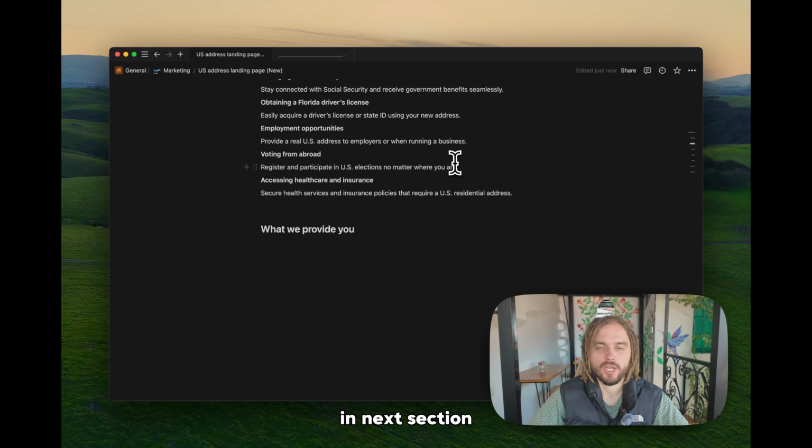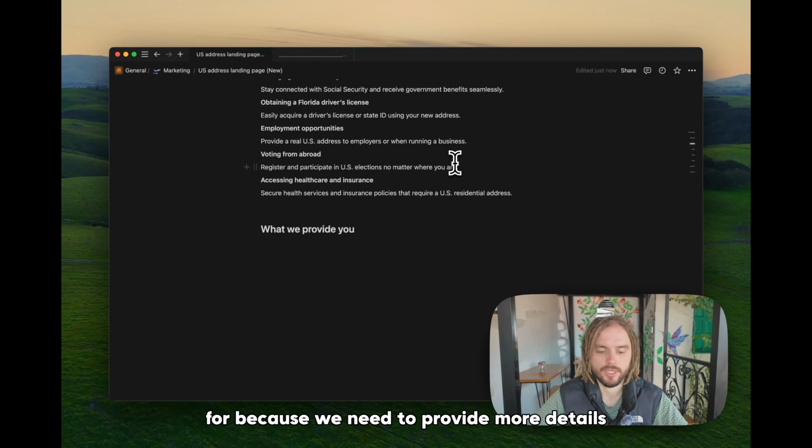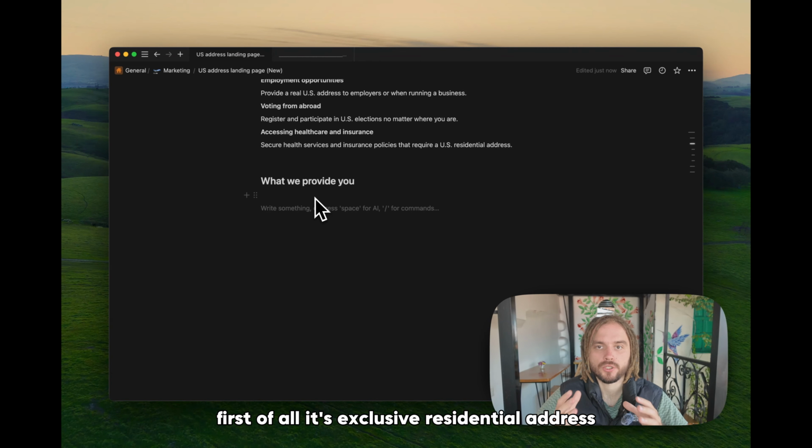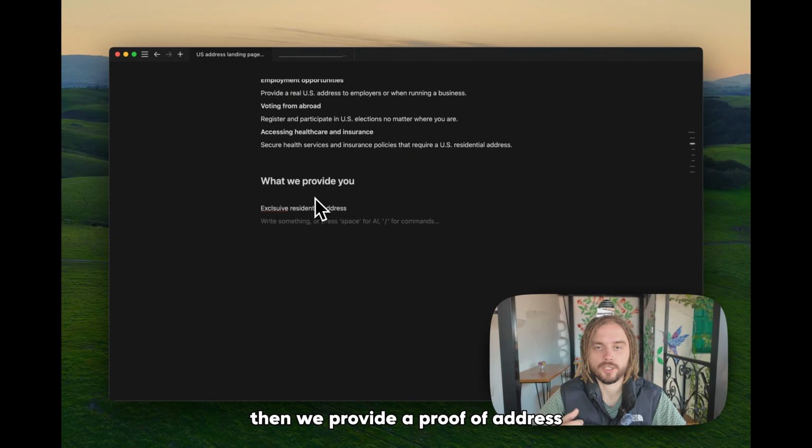In the next section, I continue to describe what exactly we are offering, because we need to provide more details. First of all, it's an exclusive residential address. Then we provide a proof of address, which is an important part because a lot of institutions and banks require a proof of address, a utility bill, or some other type to show that this is your address.